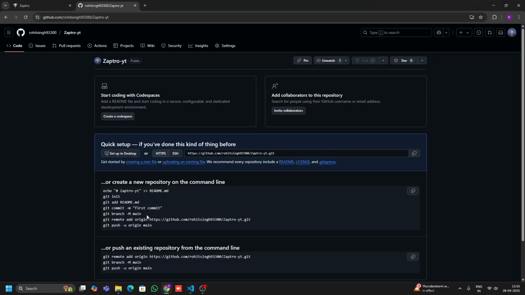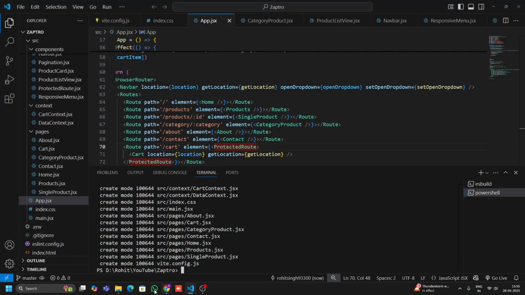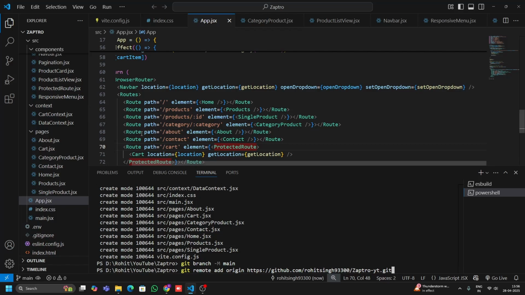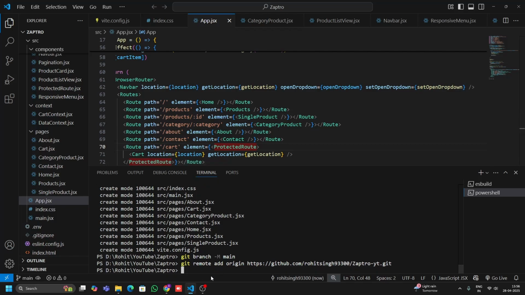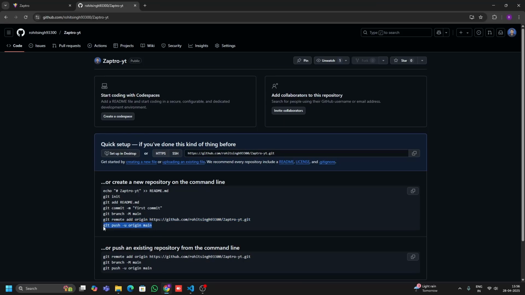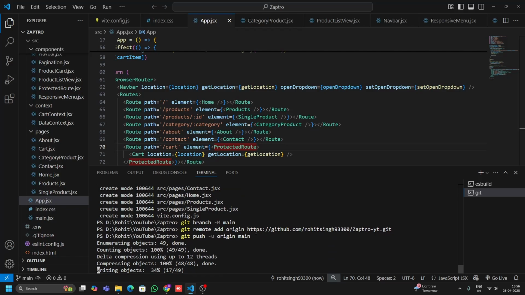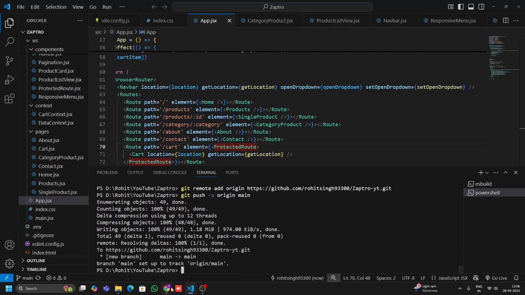Then I will copy the next command, and this will change your branch from master to main. I will paste it here, and look, the branch is changed right now. Then I will copy this link again and paste it here, and this will link my project to this repository. Then I will push that project to my GitHub. Copy here and paste it here. Right now my code is pushed to the GitHub account.